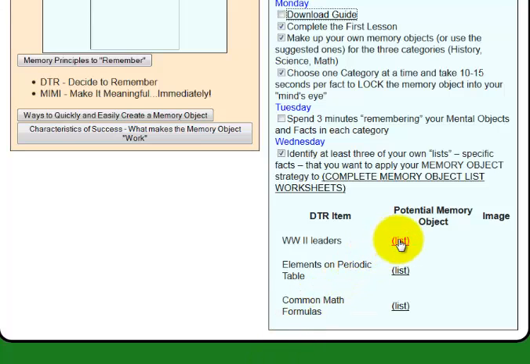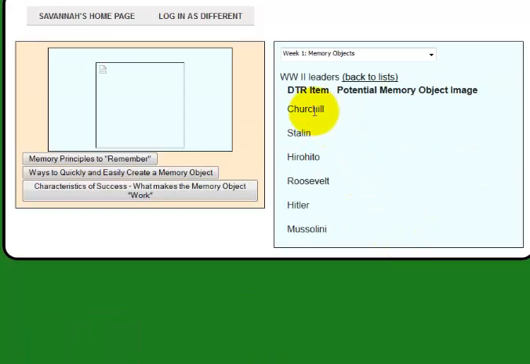The first thing that we're going to do is we're doing World War II leaders. These are the leaders from World War II: Churchill, Stalin, Hirohito, Roosevelt, Hitler, and Mussolini. Okay, if you don't know history, if you haven't studied World War II, and even if you have studied World War II, but you just don't, history's not your thing, then I might have just said those things and they will have disappeared from your brain by the time I move on to the other list.